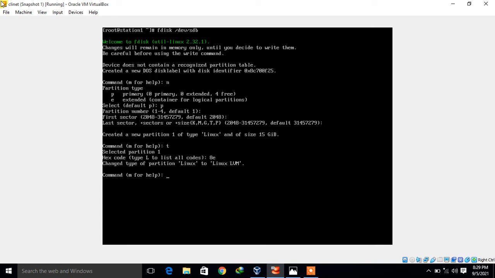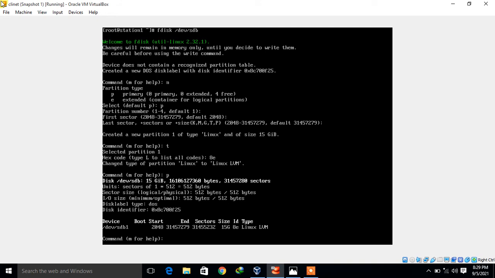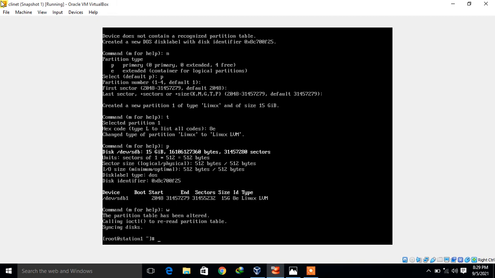Now we can press p to show the printout of this layout. So I press p and look at that, everything looks fine. Now it's time to save and quit. So I have one partition, /dev/sdb1, with a size of 15 GB, ID 8e and type Linux LVM. For saving and quitting I press w.